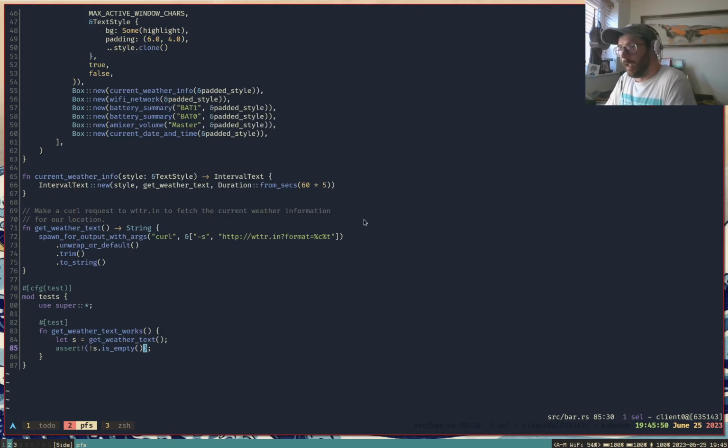Nice. So that should do it, to be honest. We've got our helper function for going and grabbing a string. It works. And we've added that into our list of widgets here.